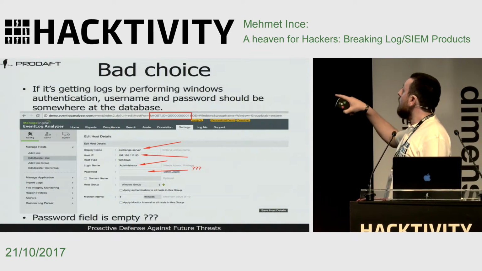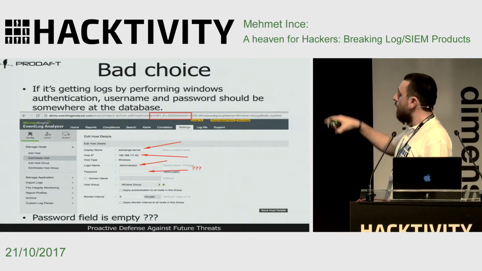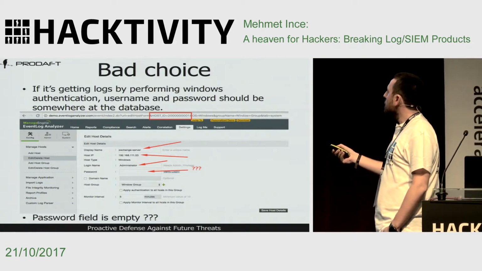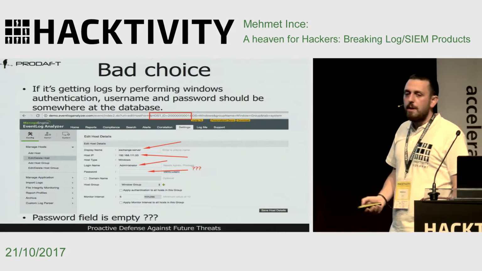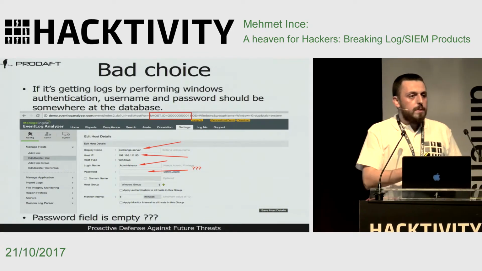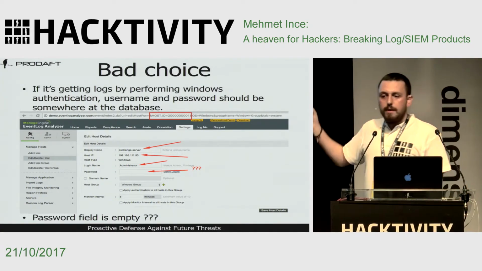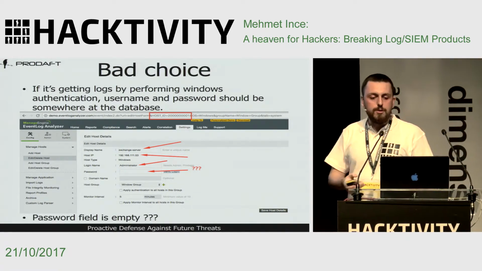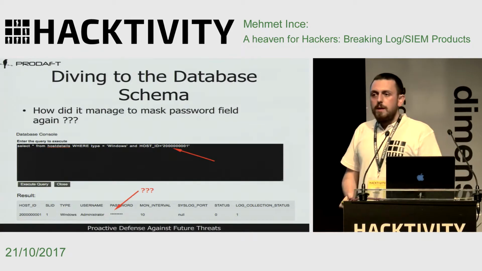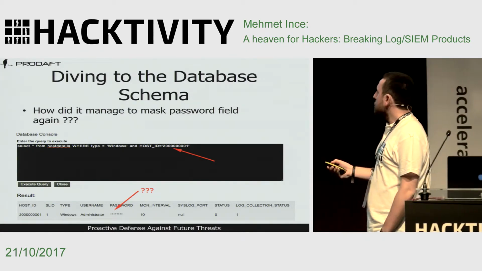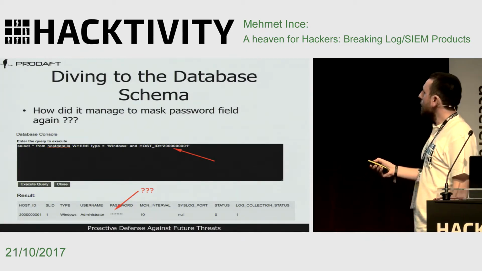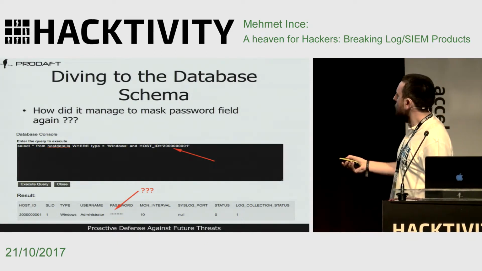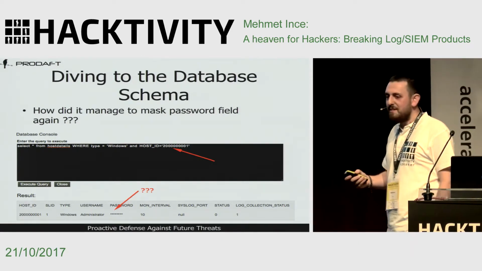So if you look at the details of one host defined inside of the product, we are seeing the IP addresses, username, but the password field was empty. But there should be some sort of password in the database, because otherwise it is not possible to access the machine by using those credentials. So we found the table name that is storing all this information, and we executed this query. And we returned the password, but it doesn't show the actual data again.